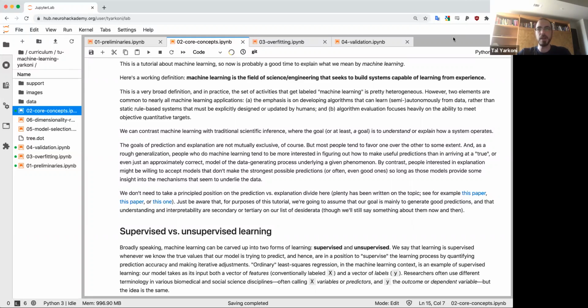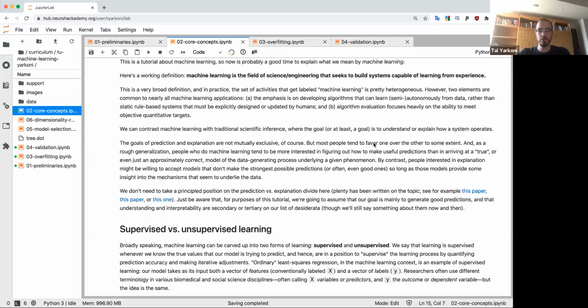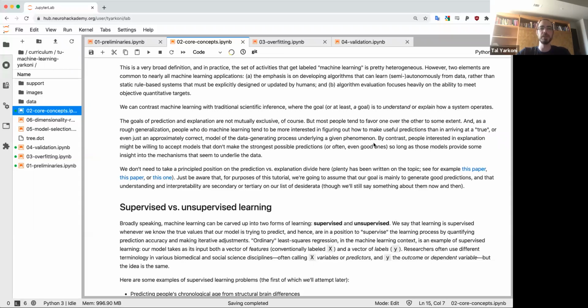And one way to understand that is to contrast it with traditional scientific inference, where at least part of the goal, but probably the primary goal really, is to understand or explain how a system operates. And these are not mutually exclusive. I'm not saying you're doing prediction or explanation, but not both. But most people tend to favor one over the other to some extent. You can figure out where in the continuum you are. And just as a rough generalization, people in machine learning tend to be much more interested in figuring out how to make good predictions than in arriving at a quote unquote true, or at least approximately correct, model of the data generating process.